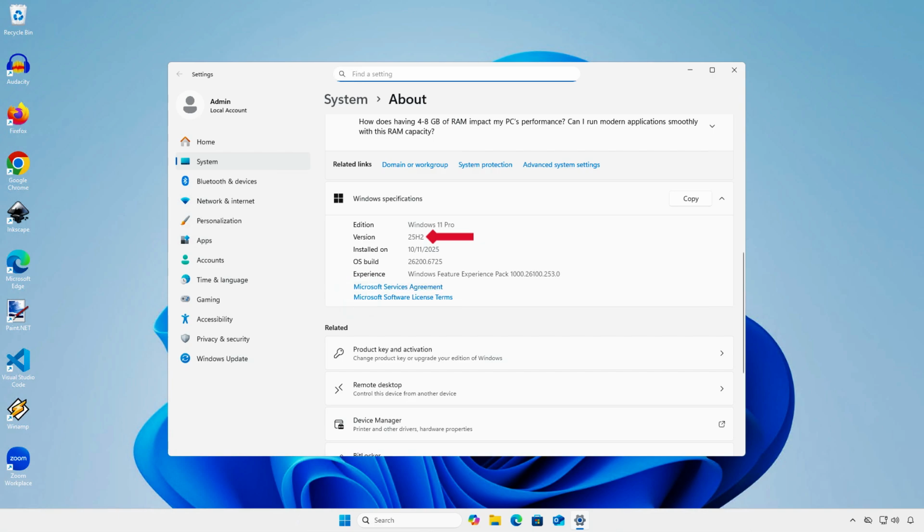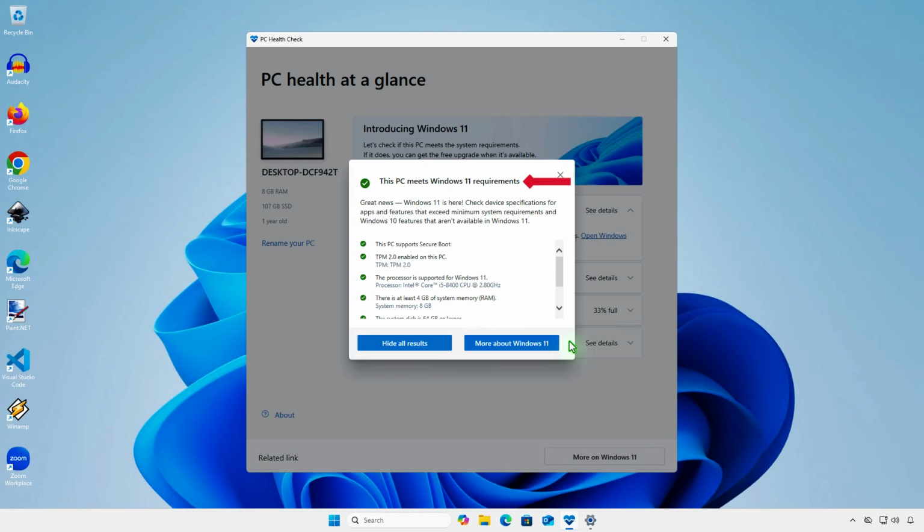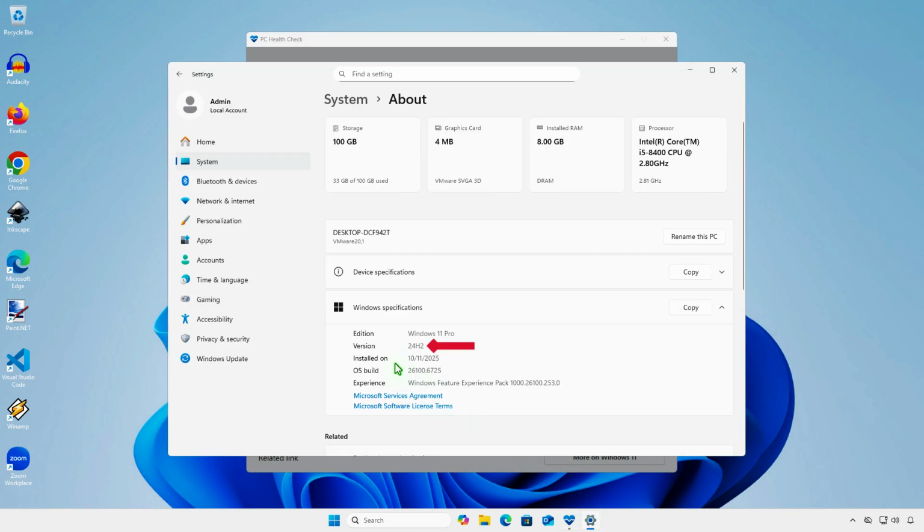As you can see, the unsupported device has been upgraded from version 24H2 to 25H2 without needing to reinstall Windows. All your data and installed applications remain the same. This method also works if your computer already meets the Windows 11 system requirements.